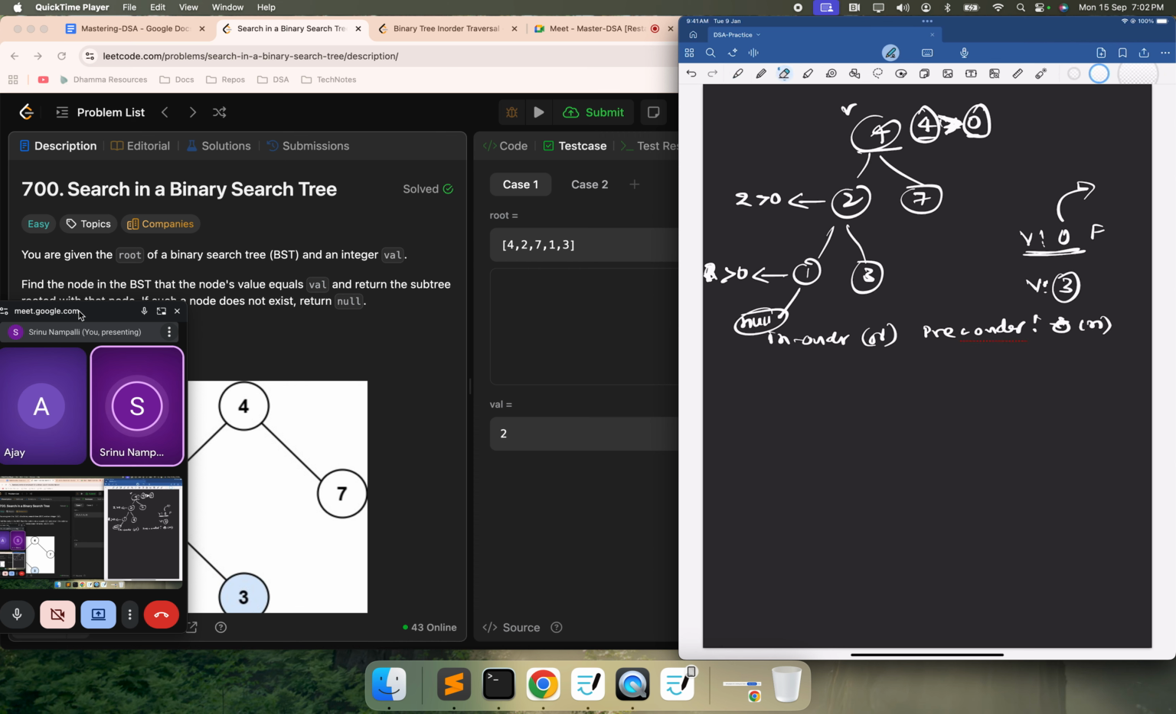Correct? Similarly, if the value is 3, with the same structure, first you come to the root 4. 4 is greater than 3, so I should go to the left. When I go to the left, 2 is less than 3, so I should go to the right. When I go to the right, I find the value 3, which is equal to 3, so I can return true. Correct?